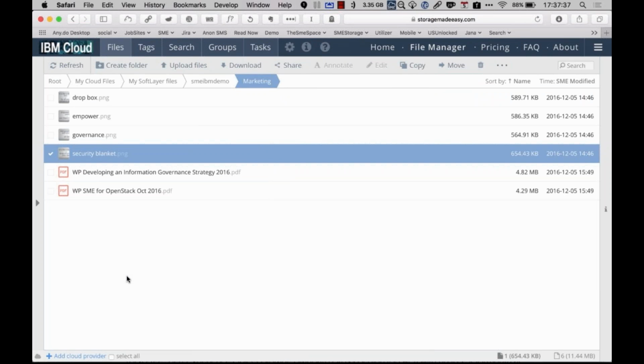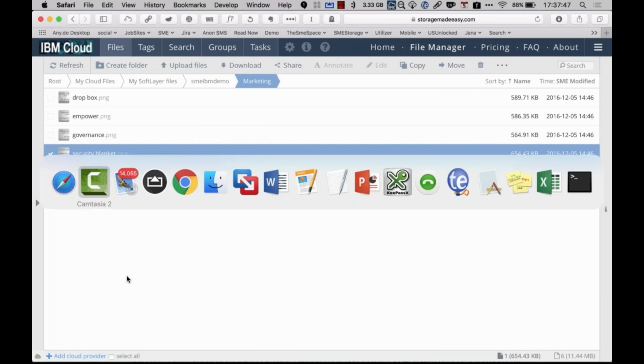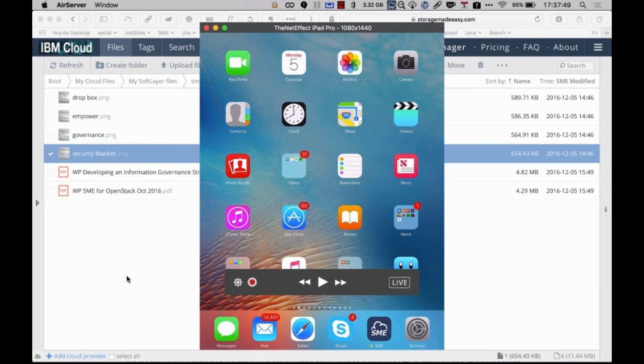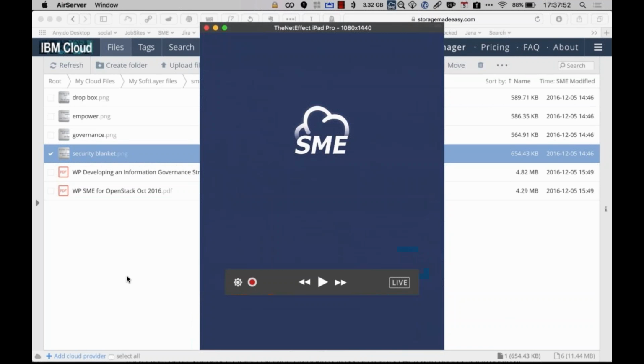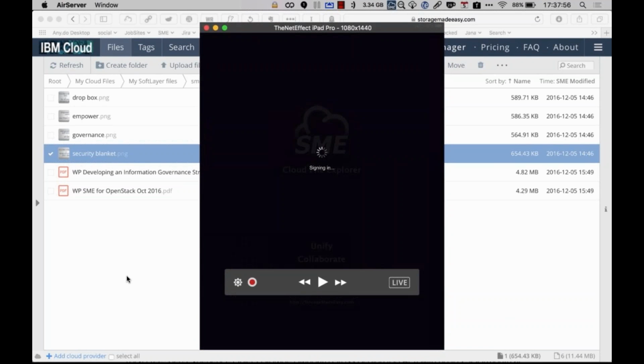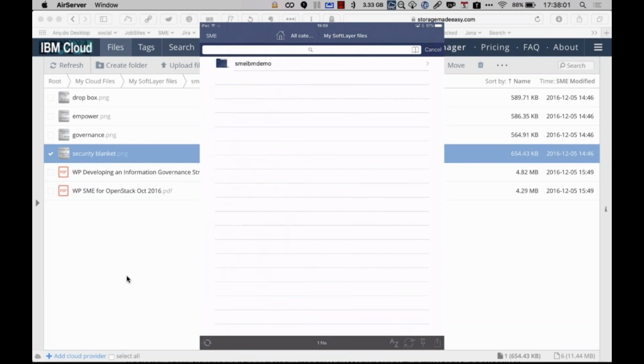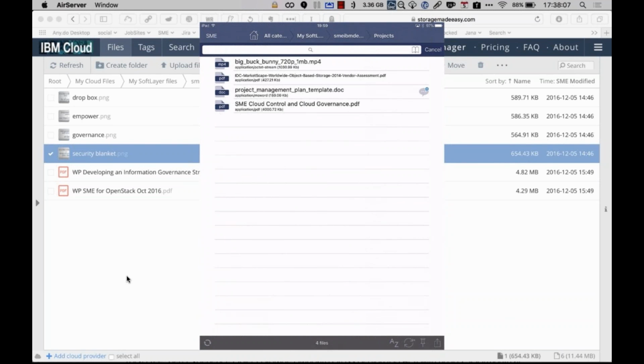However, SME also comes with mobile applications for iPad, iOS, iPhone, Android, Windows Phone, and also BlackBerry. And the application types themselves are quite rich. So, for example, on the iPad, one of the things we can do is launch SME, and when we're in, we get the same view that we got from the web. And indeed, pretty much from a user perspective, everything is the same.